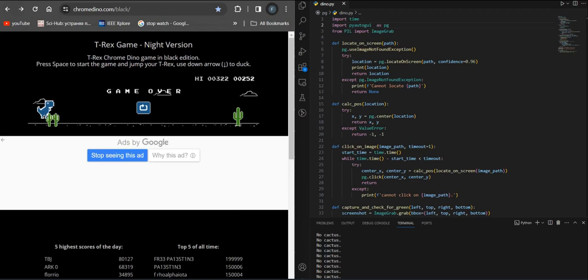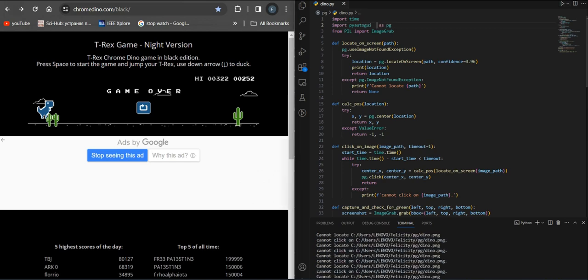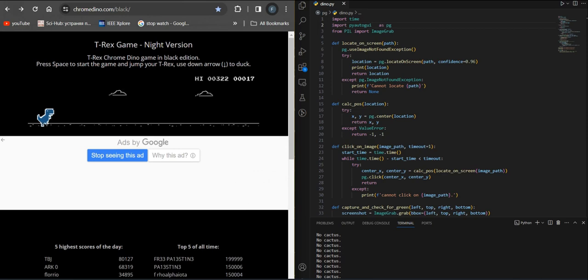Hi everyone, in this video we're going to talk about a library in Python called PyAutoGUI, and we're going to see how this works and use it in a project, a Dino game, to actually see how it's going on, and if you want to see how this Dino jumps over the cactus, so stick around and keep watching till the end.